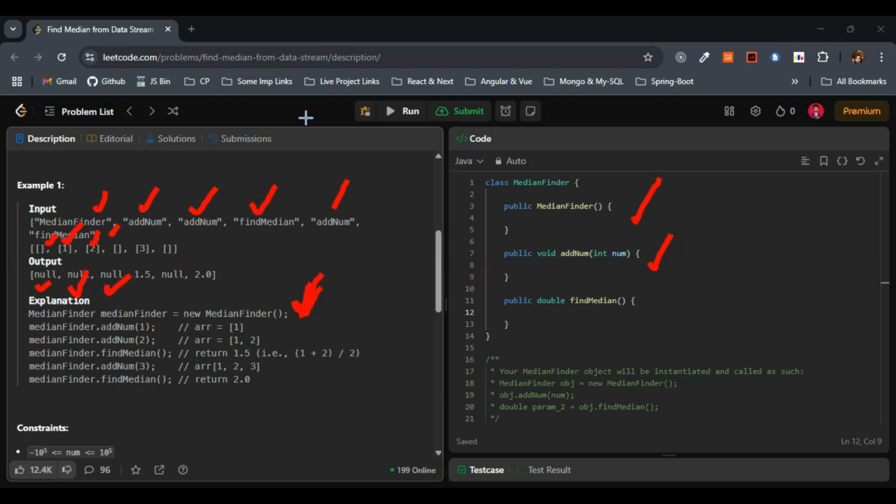As we have added 1 and 2, the approach that we'll make use of here is priority queues, a min and max priority queue, or you can consider it a min heap and max heap. Just keep this in mind. Basically now we have 1 and 2 added.